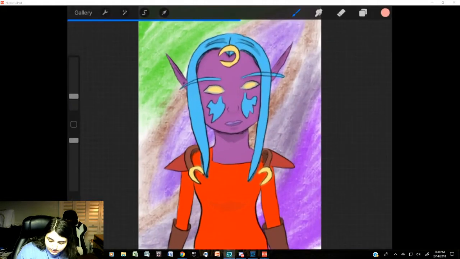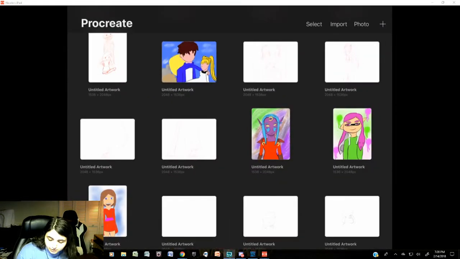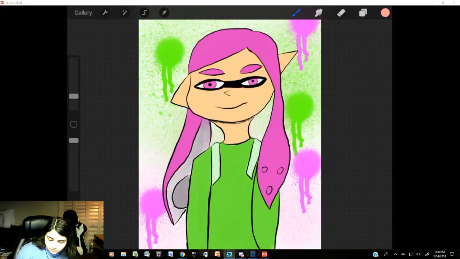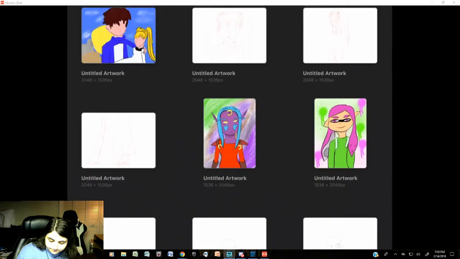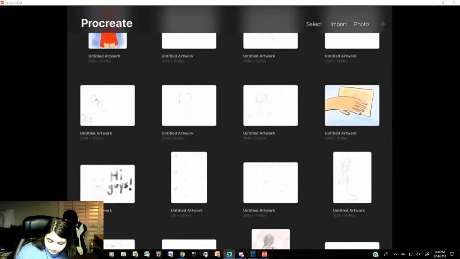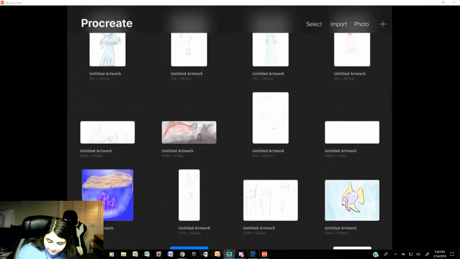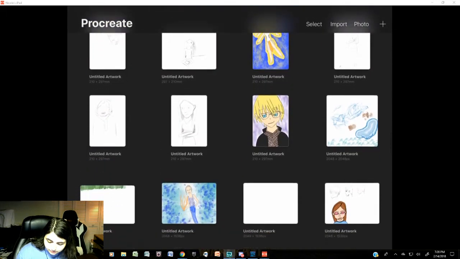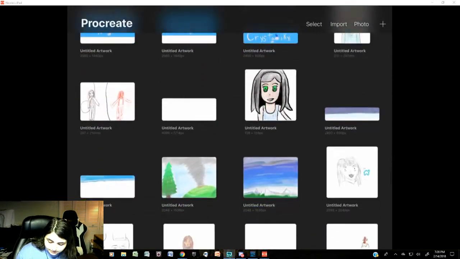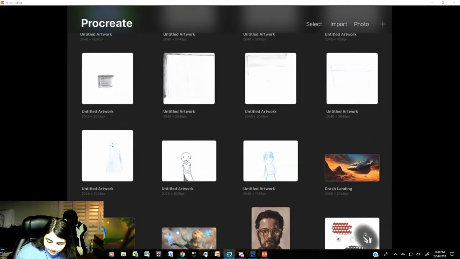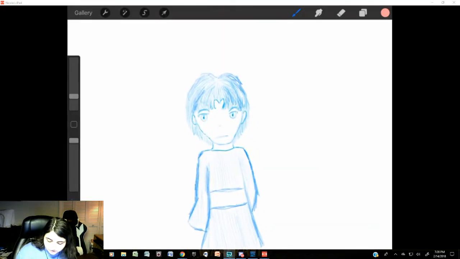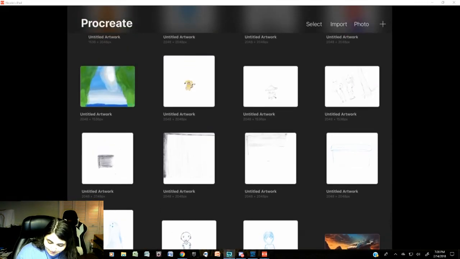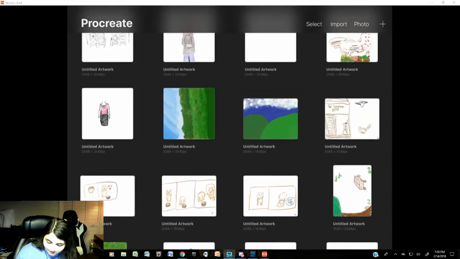I did a night elf, which her lips could be better. Her lips are too pursed. And then some Splatoon 2 fan art, which isn't bad. Most of these aren't done. Considering I started out with stuff like this, this is one of the first things I did on my iPad, right? So we went from that to what I'm doing now, which is so much better.